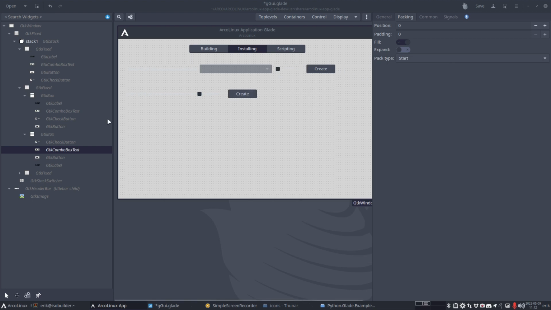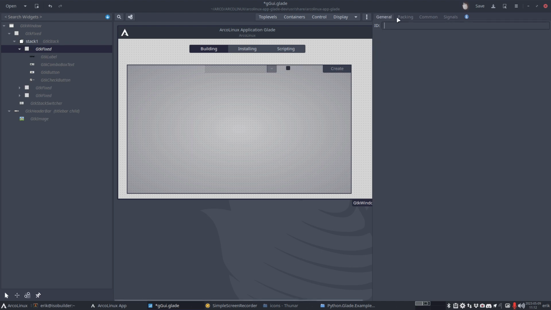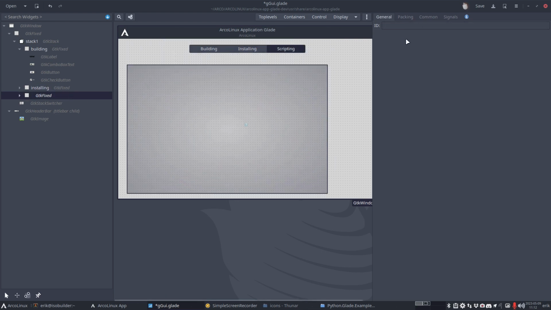So this is creating, let's see, let's start making things as they should be. Stack 1, stack 2, stack 3. This is stack 1, building, can give it a name. General, give it a name, which we don't need, but it's interesting for us. Right, this is the building thing. This is gonna be the installing thing. And this is gonna be the scripting thing.